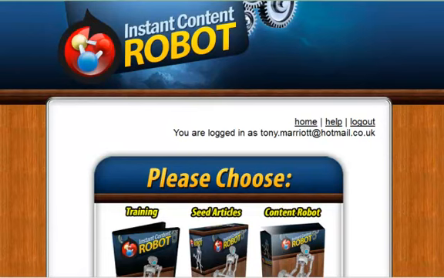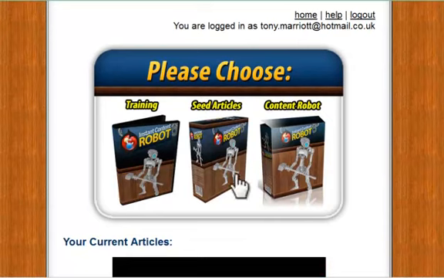And the first thing we see when we get in there is basically three options. Now, we've got a training section. That's quite a lot of videos in there covering the operation of Instant Content Robot and how to make the whole thing work, how to operate it, and anything that might catch you out. That's all in the video, so some really good stuff covered there.